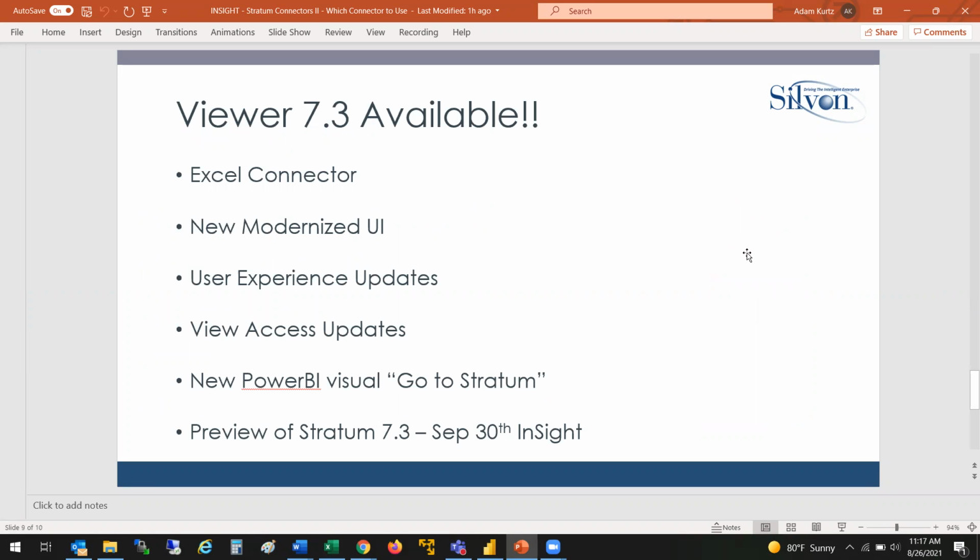And with that being said, Viewer 7.3, I should say Stratum 7.3, is available. That is released, and we are now up and running with general availability for version 7.3, which brings that Excel connector to the table. So now users can tap in directly and use Excel directly with the Viewer views and tap right into those APIs.